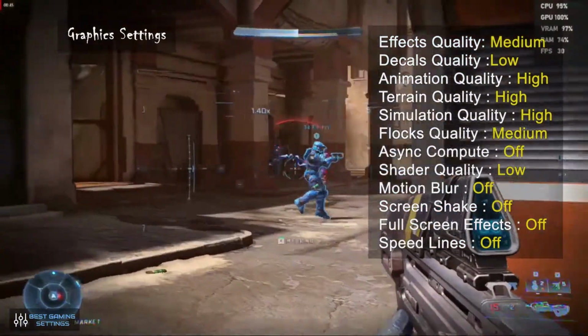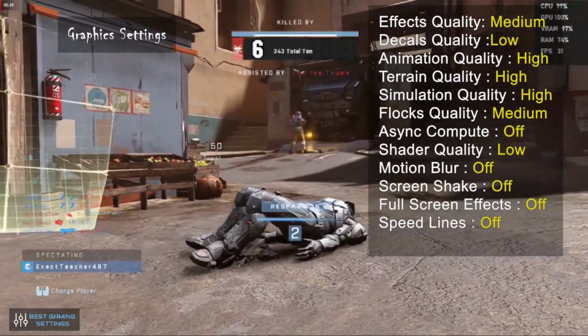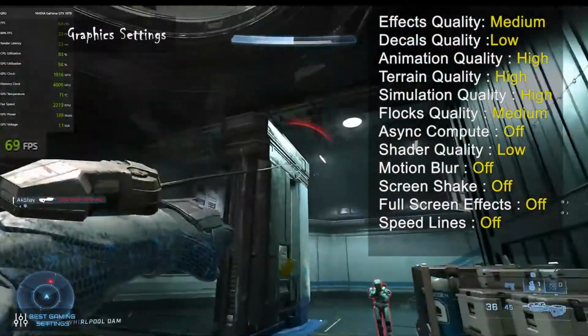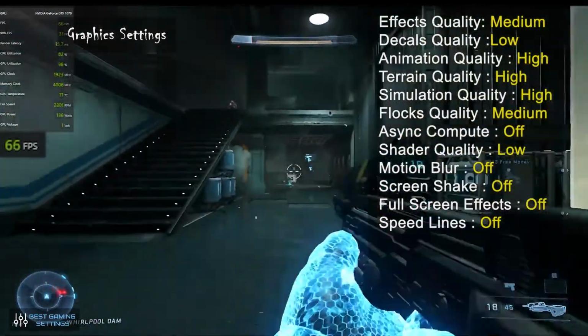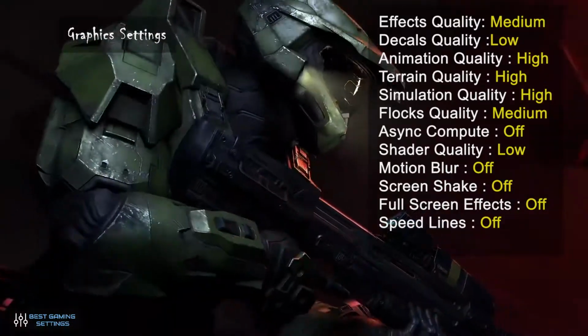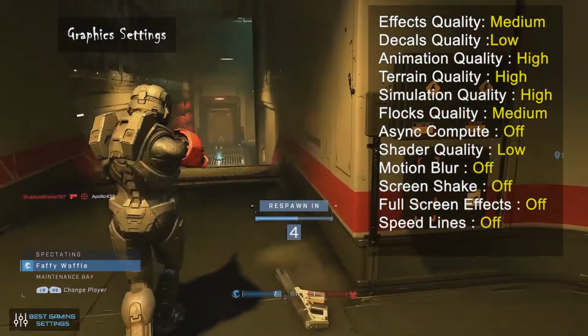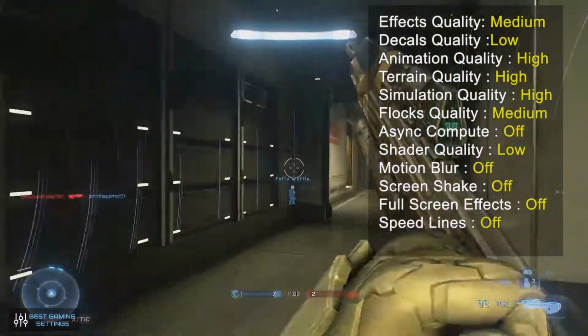Effects quality, medium. Decals quality, low. Animation quality, high. Terrain quality, high. Simulation quality, high. Flux quality, medium. Async compute, off. Shader quality, low. Motion blur, off. Screen shake, off. Full screen effects, off. Speed lines, off.